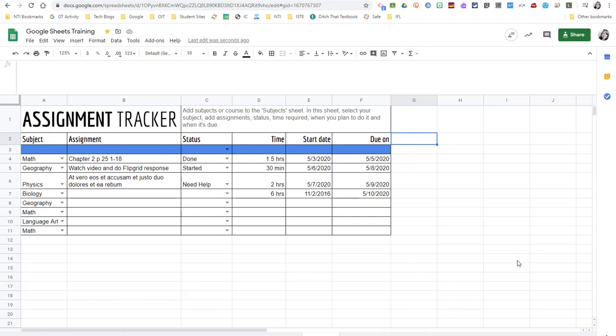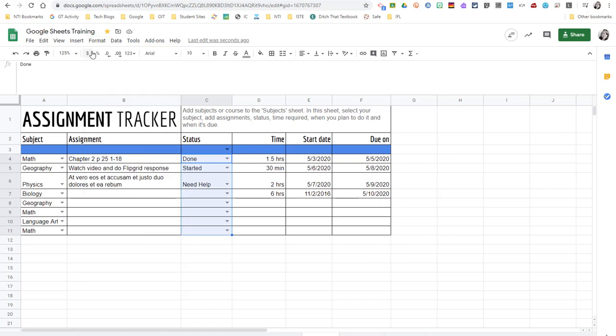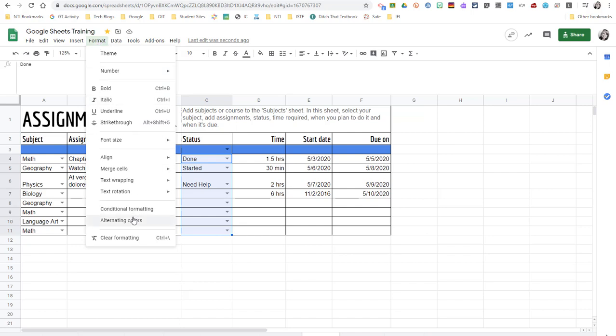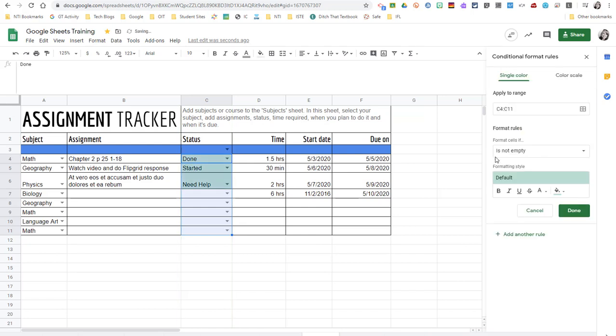Another thing that I can do is conditional formatting. And I love this. This is fun. So again, I'm going to select the cells that I want this to pop up in, and I'm going to click on Format. And now I am going to choose conditional formatting. And again, you can play with this in so many different ways. Today I'm going to pick Add a Rule.